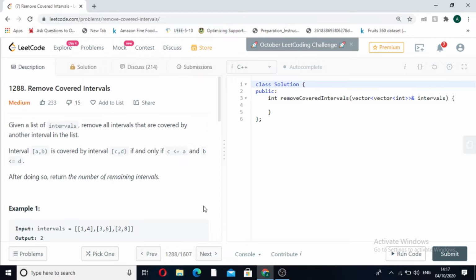Today's question is remove covered intervals. In this question we are given a list of intervals. We have to remove all intervals that are covered by another interval in the list. Interval a, b is covered by interval c, d if and only if c is less than or equal to a and b is less than or equal to d. After doing so, we have to return the number of remaining intervals.